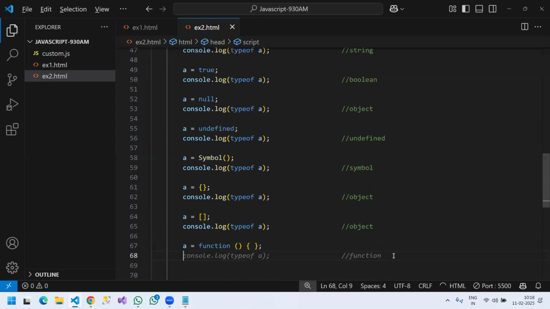Next, a equal to function. I'm writing a function. మీరు అబ్జర్వ్ చేస్తే, in all the statements we are using the variable name A only. A is exhibiting more than one data type. That is why JavaScript is called a loosely typed scripting programming language.